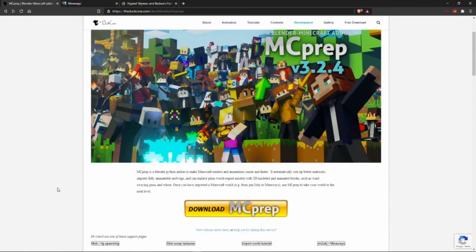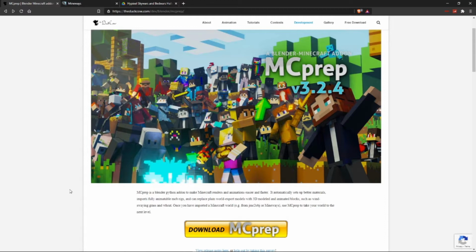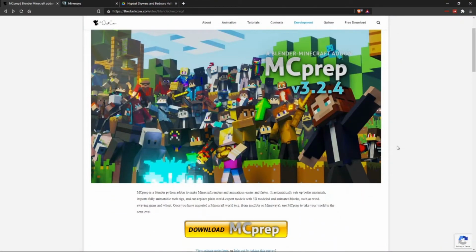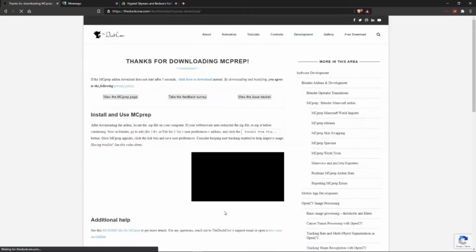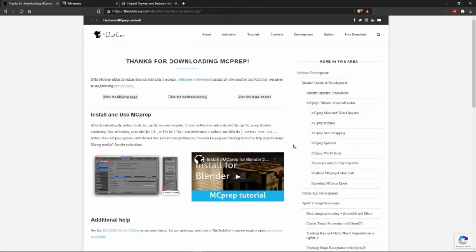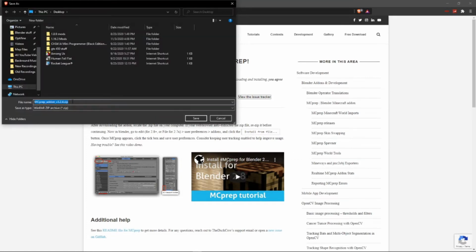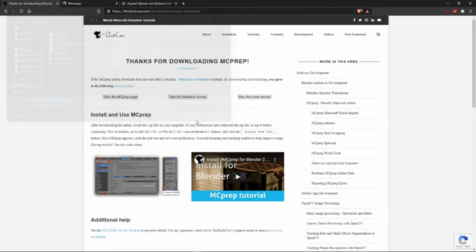We'll start off with MC Prep. So you want to go down and press the MC Prep link. And then once you're here, basically, you're going to be importing a world that you want. It'll prepare that world for Blender if it isn't already prepared. Just press MC Prep, download, and then you'll just wait a bit, and here we go. Save it to a place where you can easily find it. I'll just save it to my desktop real quick.